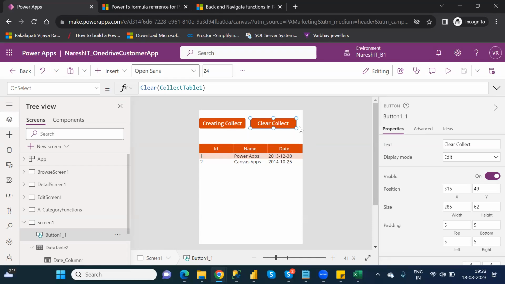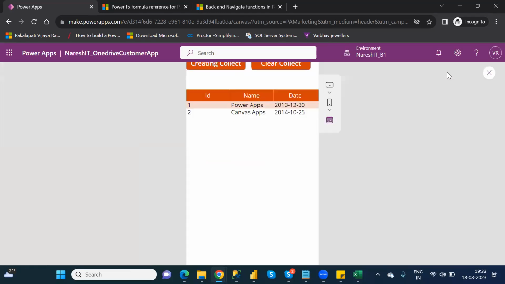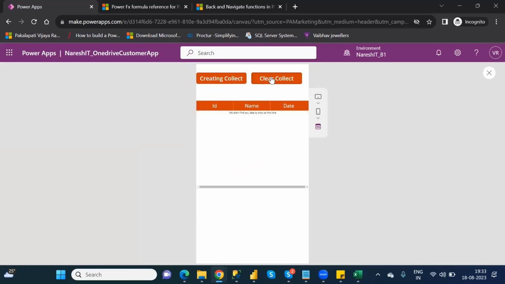Understand clearly? Only records are deleted in clear. In the clear function, only records are deleted, but the column names and everything else will be there as it is. Let's see. Suppose I click on this one, what will happen? The records get deleted.